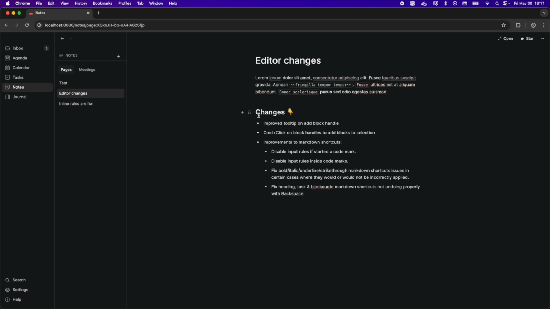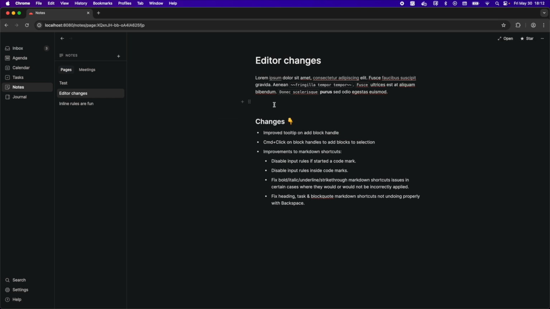First, we worked on improving a little bit the tooltip on the plus handle. Now you can see it says click to add below and option click to add above with a little bit of a better design, both in light and dark mode. So I'm going to make myself a block here to write.